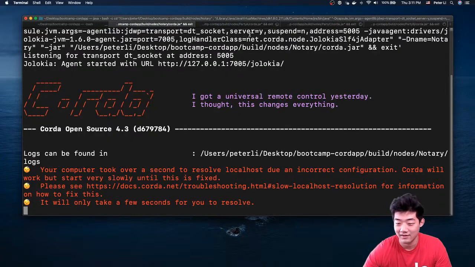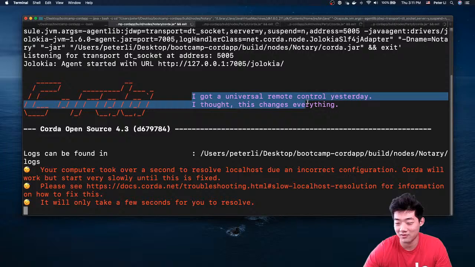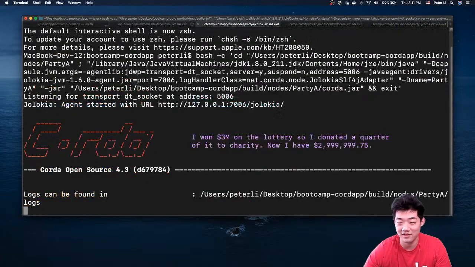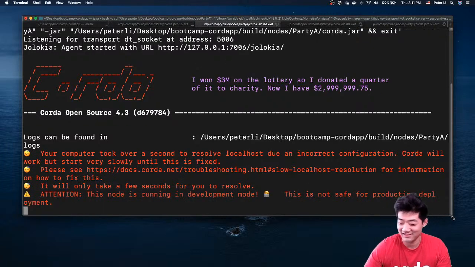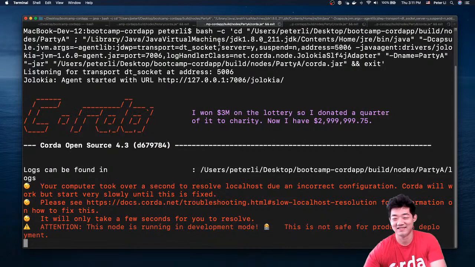Yeah. And also, what's good about Corda is every time you see a random joke. I won a $3 million lottery, so I donated a quarter of it to charity. Now I have $299.75. Yeah, but it's only a joke. Don't worry about it. We are still waiting for the nodes to start.